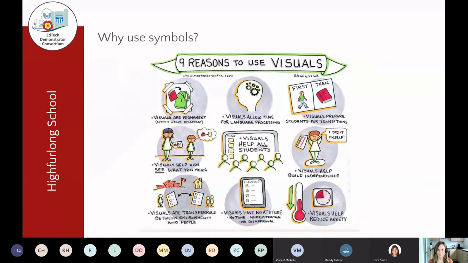I thought we'd start with why we use symbols. Symbol-based software is a brilliant way to make visuals, both for communication and to support understanding. I thought I'd use this little visual as it's something I've seen quite a lot on social media. You might have seen it on Twitter or Facebook. It's a nice way to summarize 9 reasons why we should use visuals in the classroom, and I'm going to quickly run through these reasons.